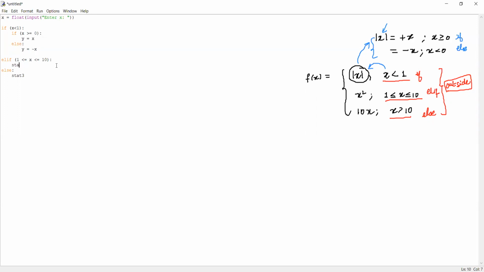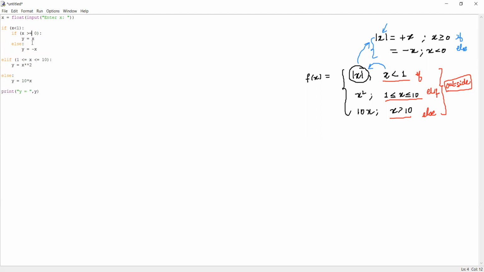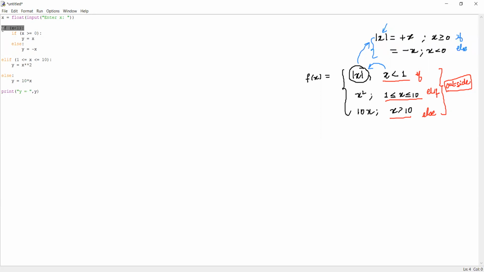Then statement 2 is simple. y should be equal to x square. And statement 3 is also simple. y should be equal to 10 times x. Right, so we have all of these three now. So now we just have to print the output. For printing the output, we'll say y is equal to, and y. So this is a very simple program. We have used the nested if statement, where this set of if statements has been used within this if.